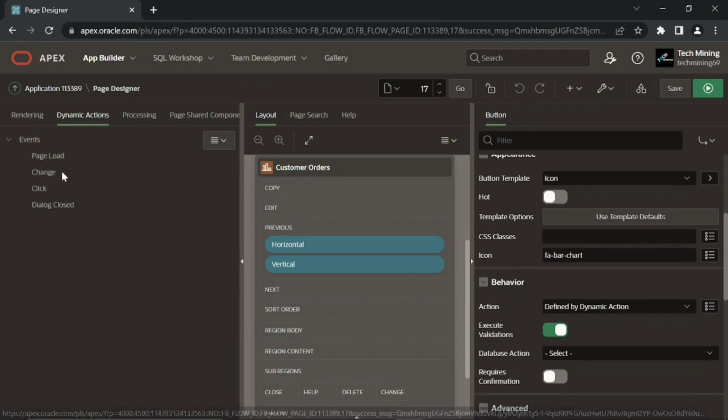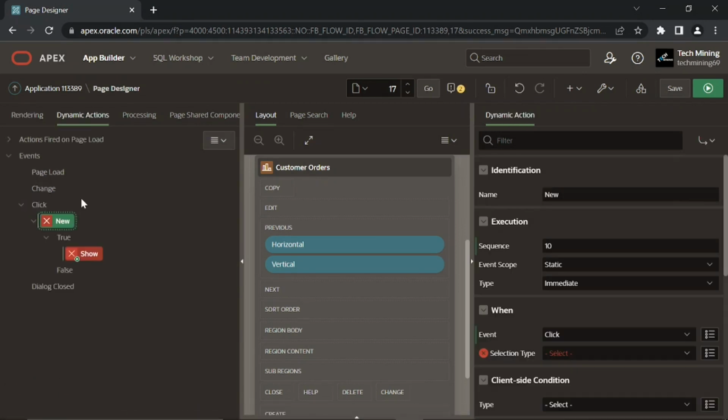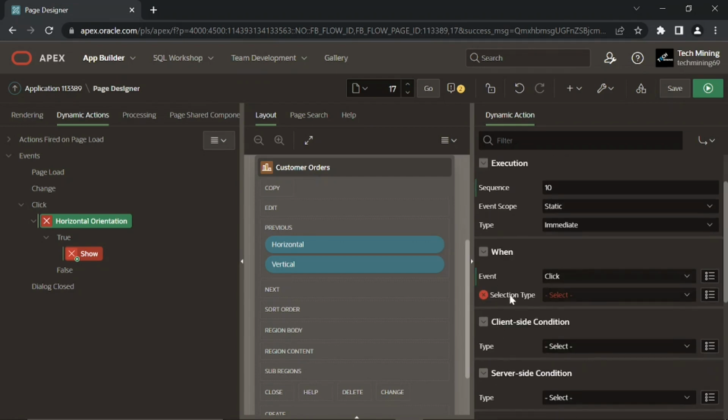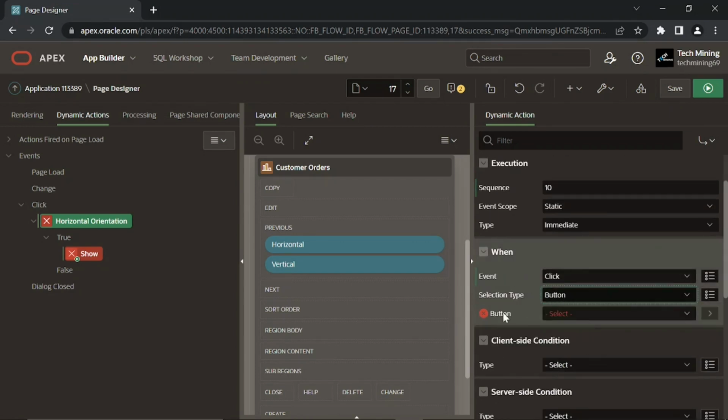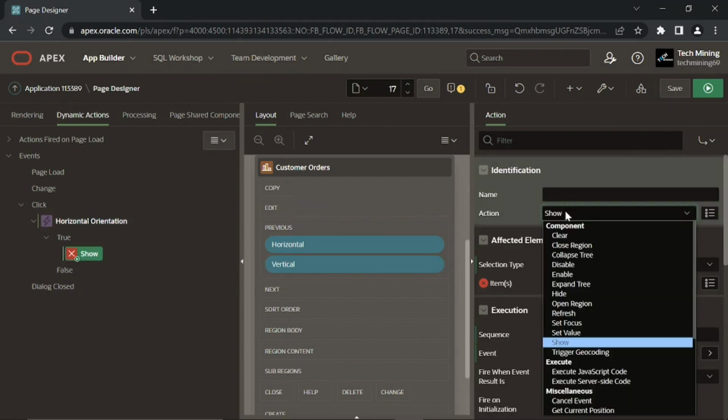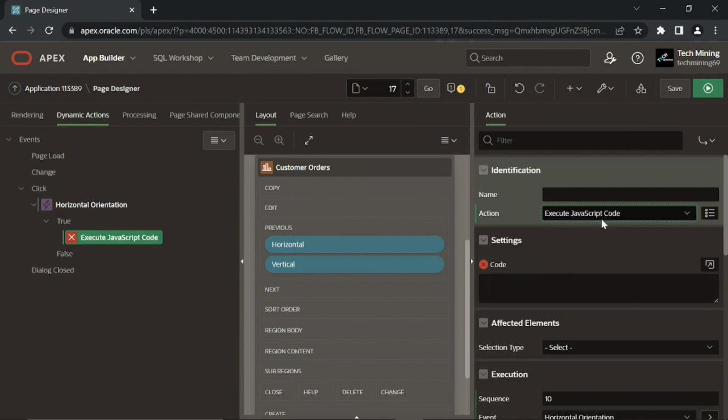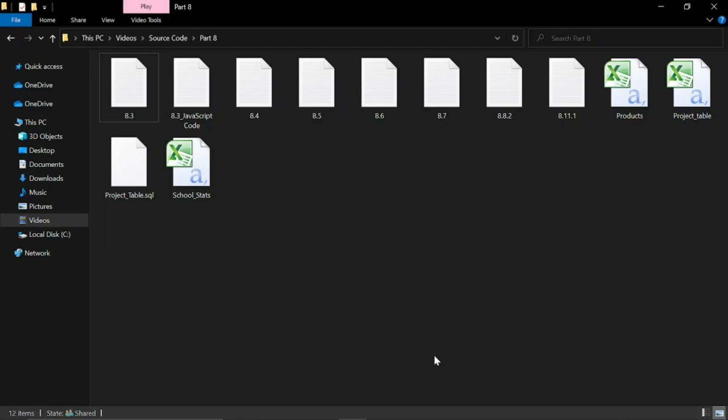Now add 2 dynamic actions for these 2 buttons. This dynamic action is named horizontal orientation. You are free to give it any other name you feel suitable. These next 3 properties specify that this dynamic action should trigger only when the horizontal button is clicked. When the horizontal button is clicked, this JavaScript code is fired.